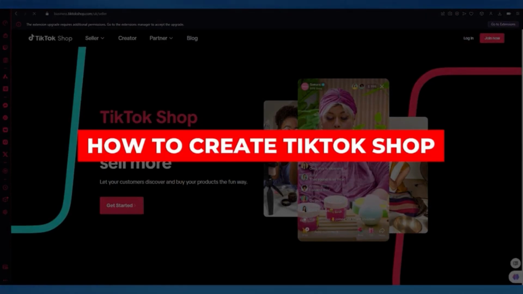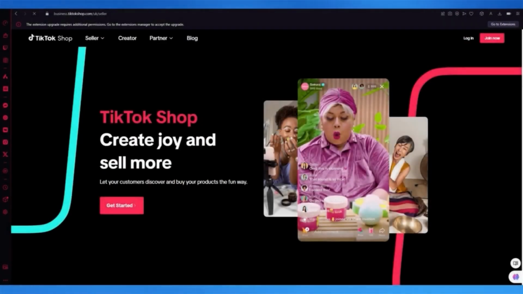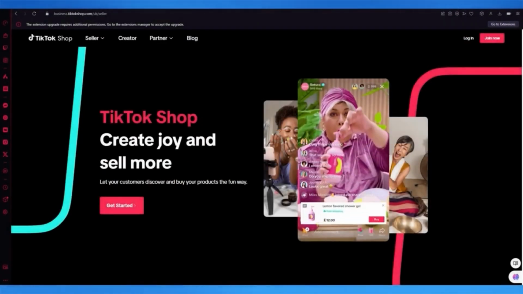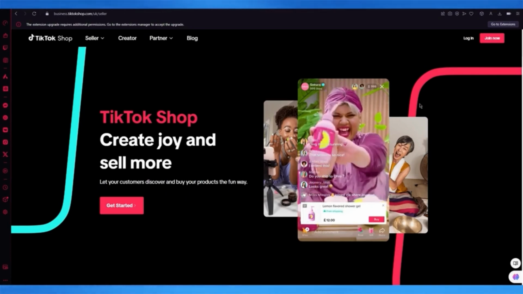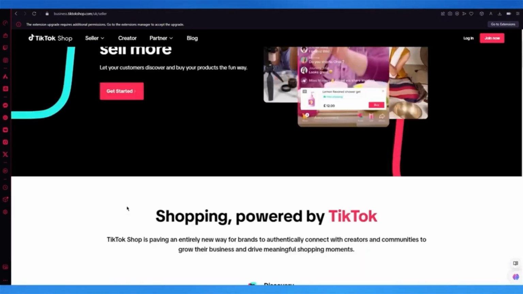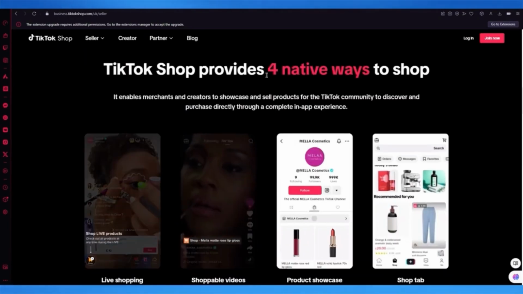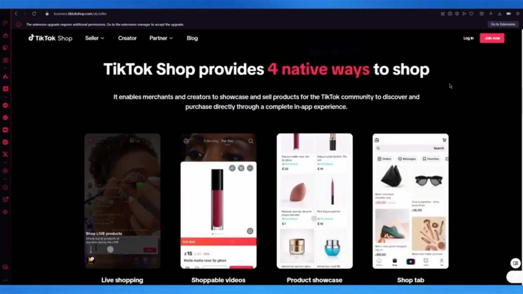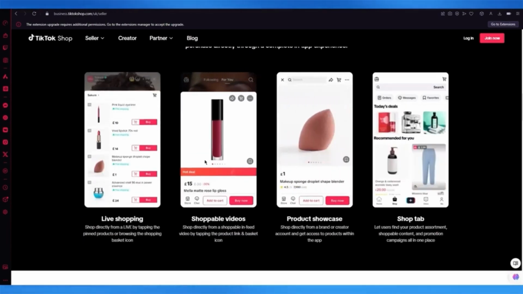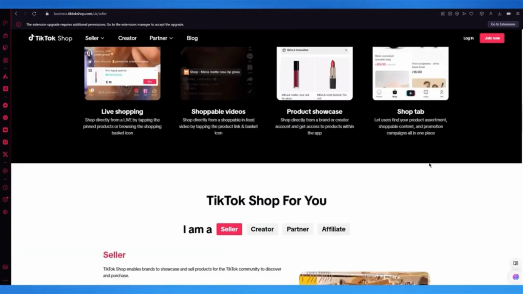In this video, we're going to be talking about TikTok shop and how you're going to be creating one for yourself. To start things out, you're going to come over to TikTok shop and click on get started. Once you click on get started, it says there are 4 main ways to shop: live shopping, shoppable videos, product showcase, and shop tab.